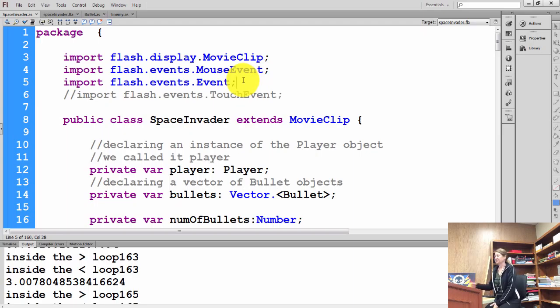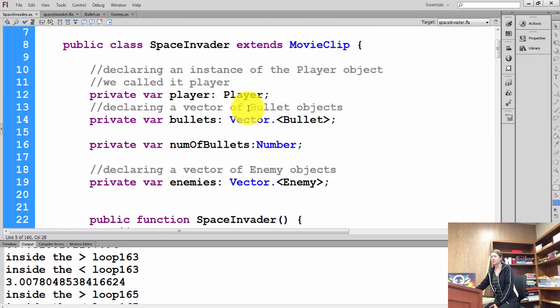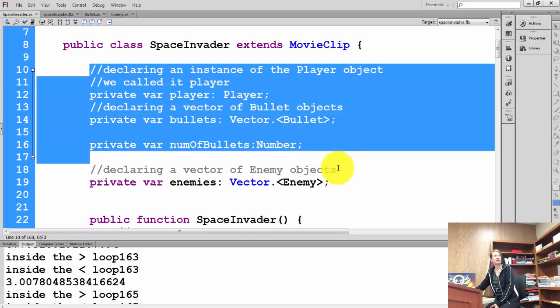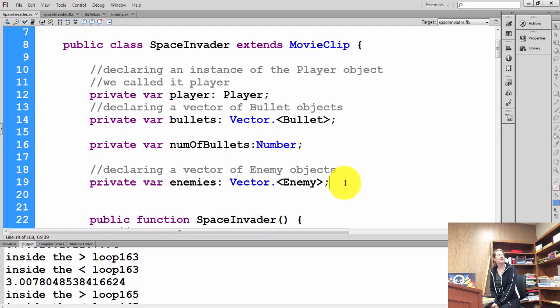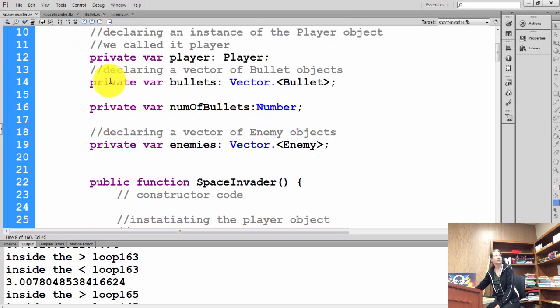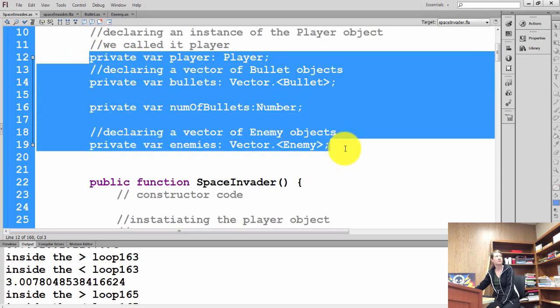All right. Now remember also that we declare our instance variables for our game at the top of our class declaration. Okay, so remember your class name is always the same name as your file. Okay, and when we write things like extends movie clip, that means he is a movie clip, and that's why we can use all of these things. Okay, all right. Now remember that these are called our declarations.